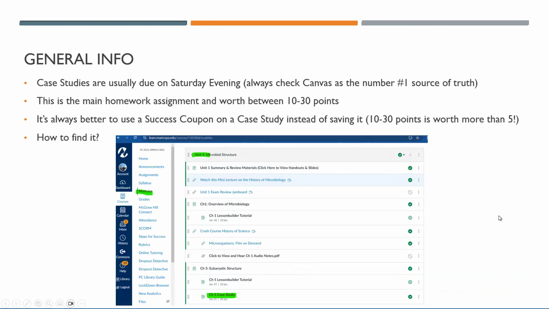So first, general info. Case studies are usually due on Saturday evening. Always verify in Canvas. Dr. Cotter might sometimes give a little extra time, to Sunday morning, depending on the case or if there's some type of major holiday or major event that makes Saturday difficult. But for the most part, Saturday at 11:30 p.m. is when your case studies are due, and you can turn them in well beforehand if you want to.